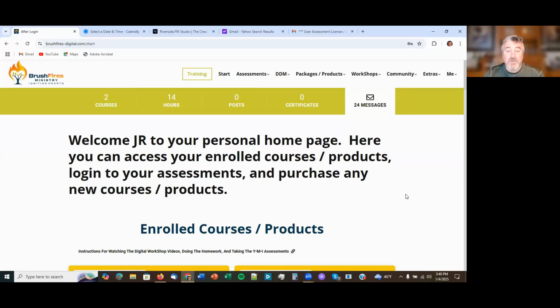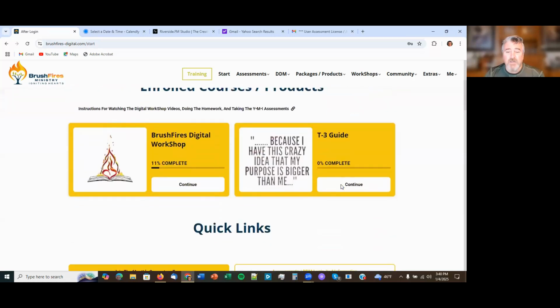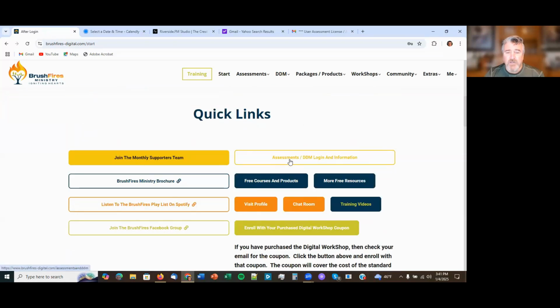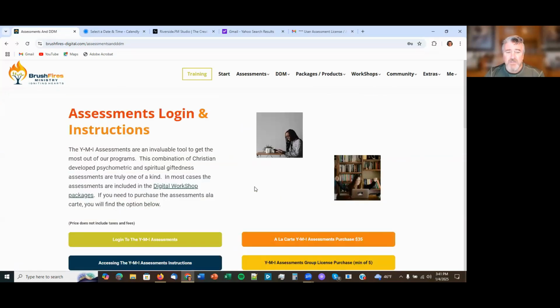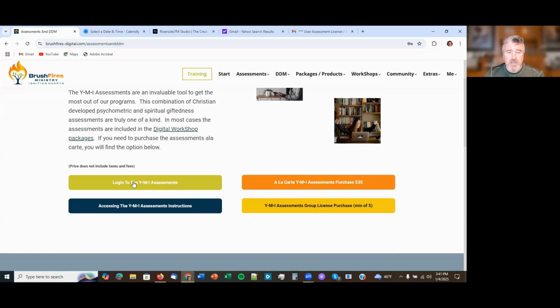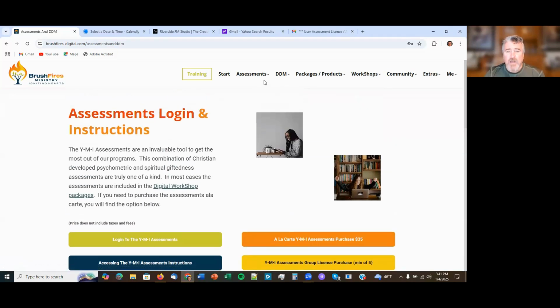As always, we're going to start at the start page, and this is your personal home page. There is a way of getting into the assessments down here under quick links. You can hit the assessments DDM information and then log into the YMI assessments. We're going to actually come up to the top menu here and use the option that says log into assessments.